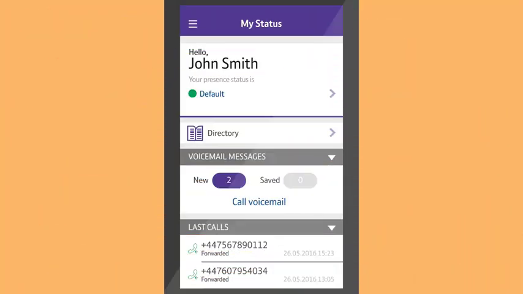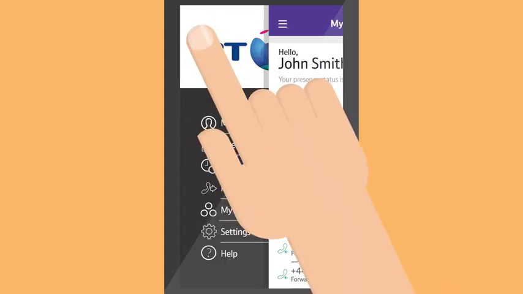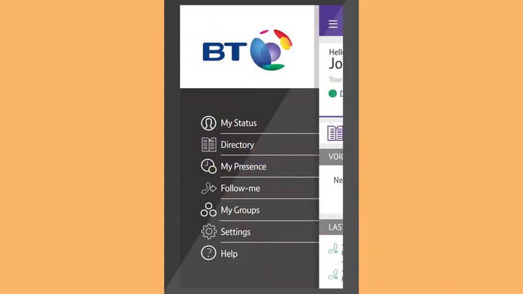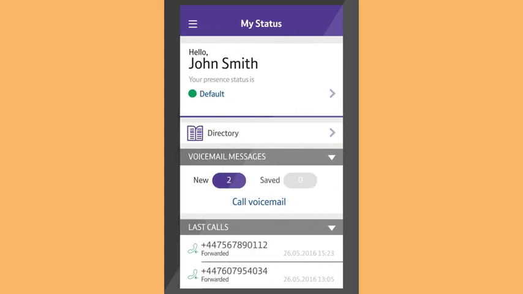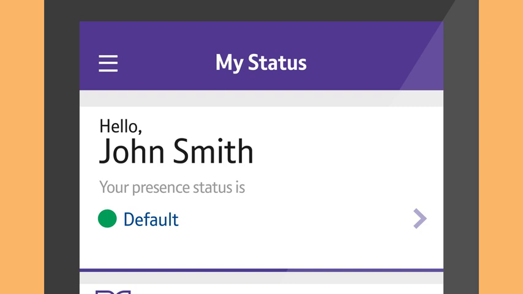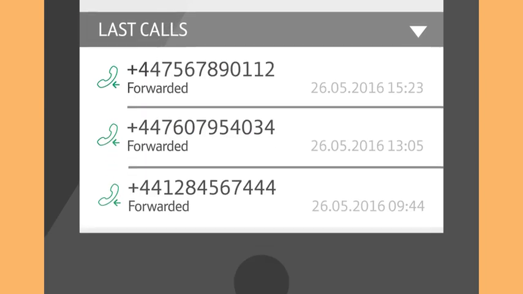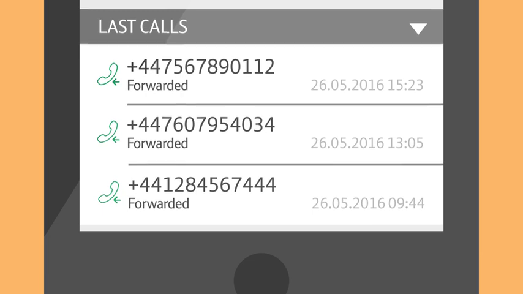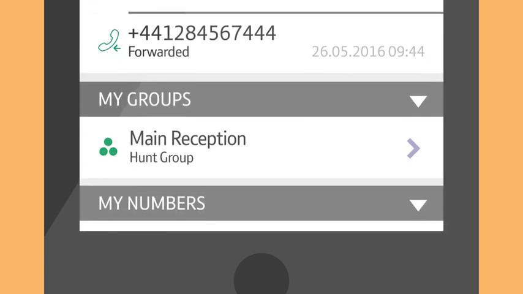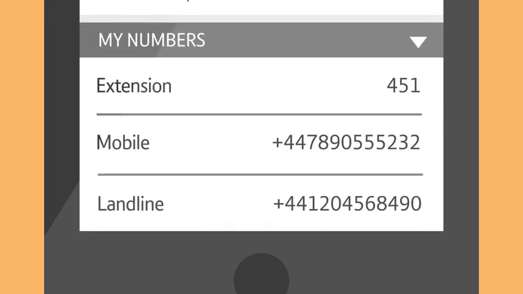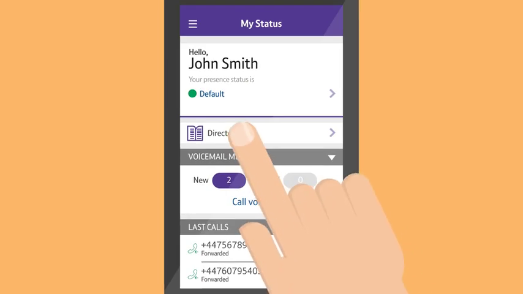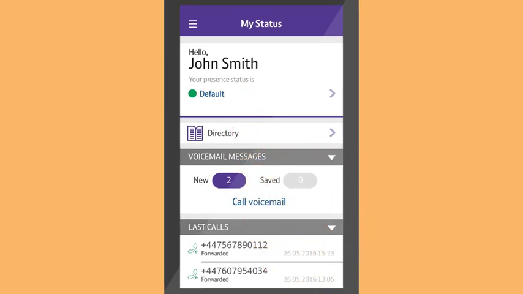Using the app. My Status is your app home screen. Tap the menu icon in the top left-hand corner to access your main functions, including contacts and status settings. My Status shows you your current present status, how many new and saved voicemails you have, the last 3 calls you made, any groups you're part of, and other useful information. Tap on Directory or My Presence to go to these functions.